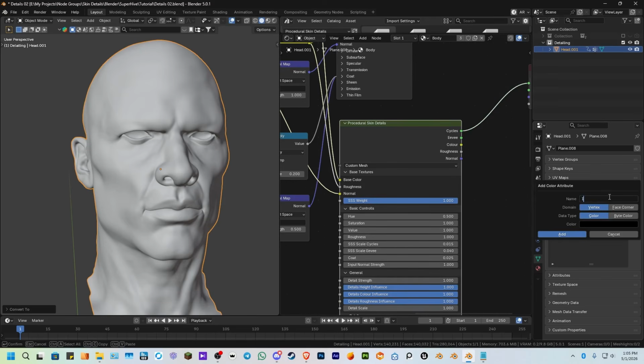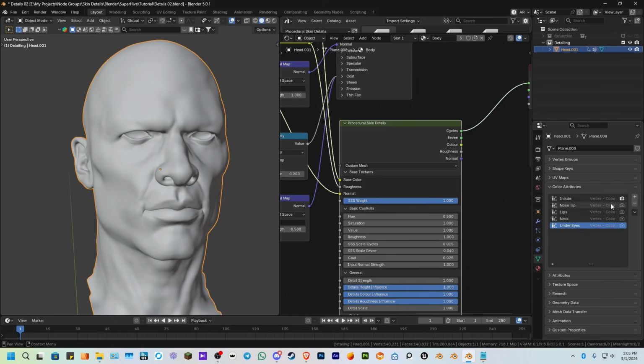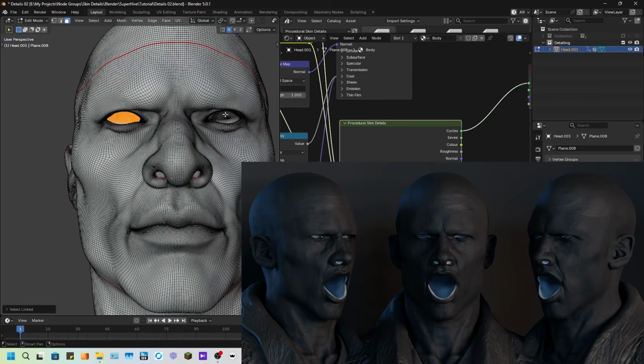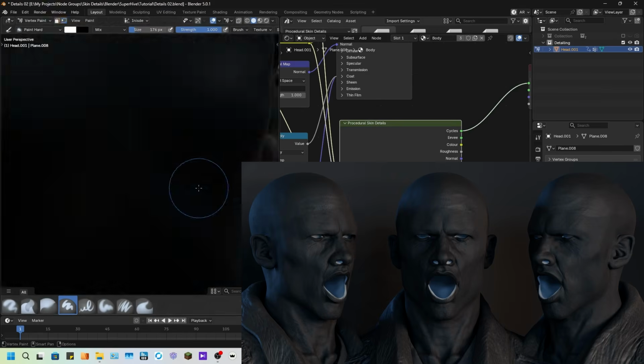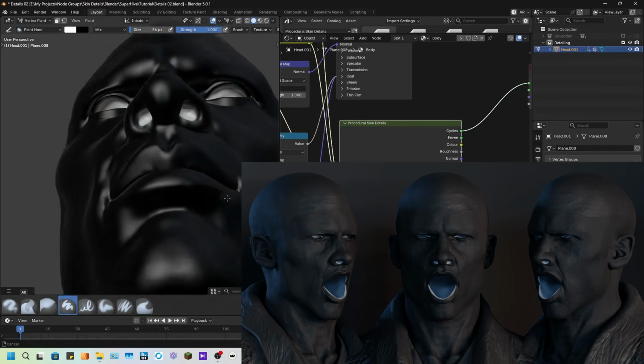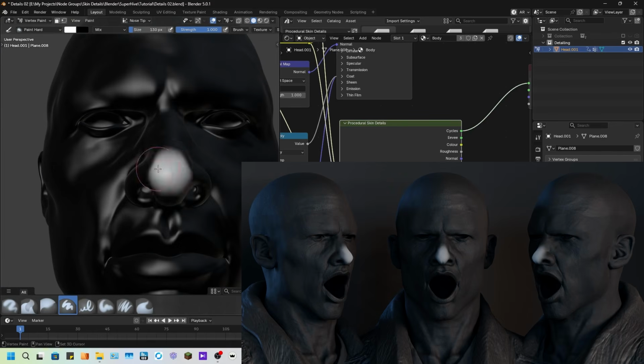Now go to the Data Properties tab. Under Color Attributes, create 8 new attributes: nose tip, lips, neck, under eyes, spot heads, eyes, big pores. Select each attribute and paint the corresponding area in white. I'll provide the reference images on the product page and in this video, so you can pause and follow along.